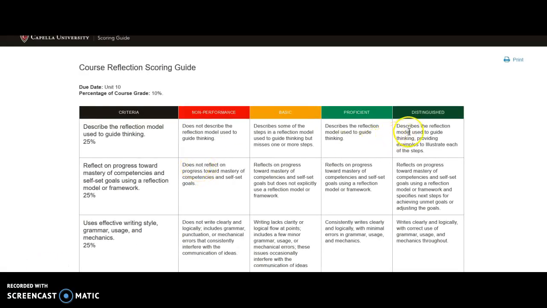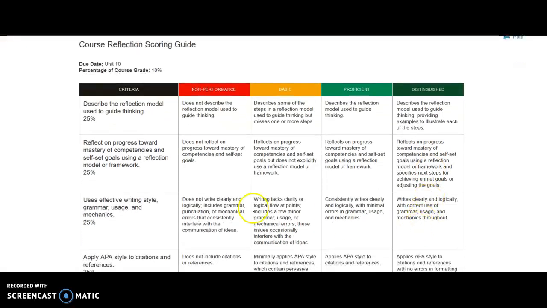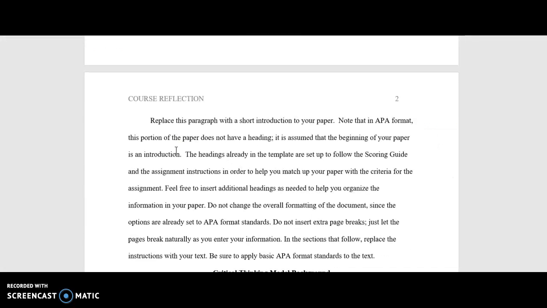And here's a scoring guide. It describes a reflection to guide thinking, examples, reflects on progress toward mastery and self goals, specific next steps, writes clearly and logically, and applies APA style. So that's the rubric. And here's a template, so it's all set up.